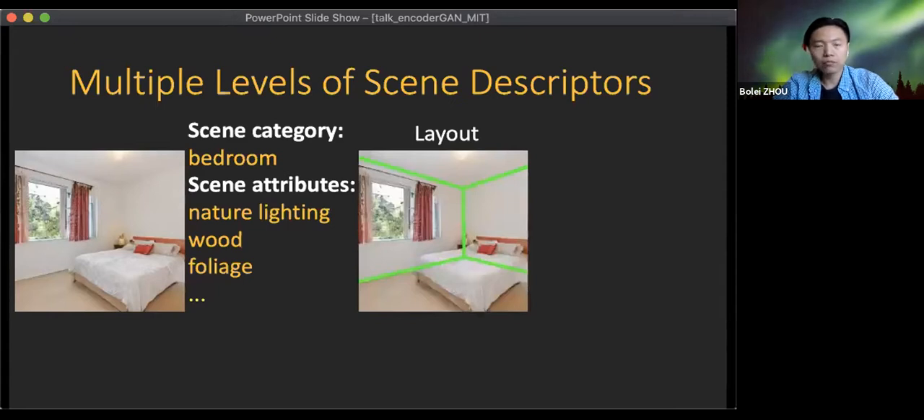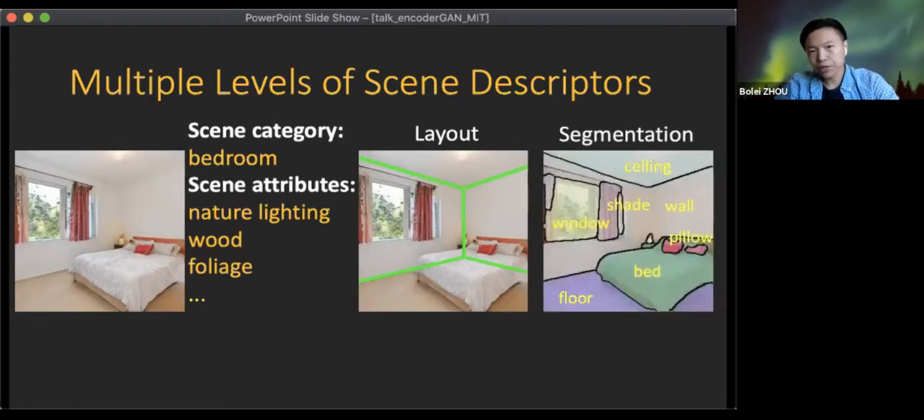We can also have more 2.5-dimensional descriptors, such as a layout. We can use structure lines to describe the general spatial structure of the environment. We can also have semantic segmentation labels for this environment, where we label all the pixels that have semantic meaning, such as the region of ceiling, the region of floor, and beds. So there are multiple levels of scene descriptors for a scene image.